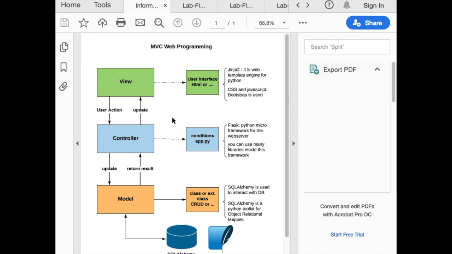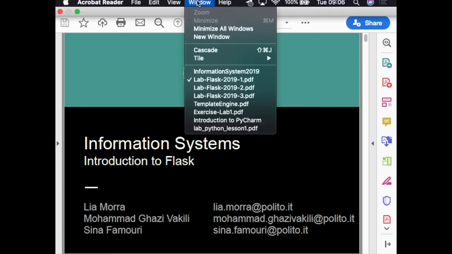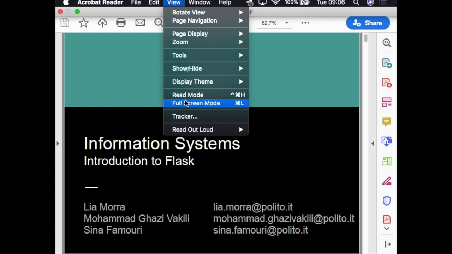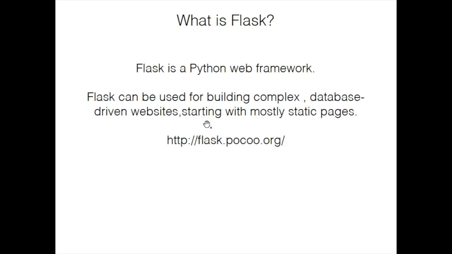This is inside the portal if you want to download. Okay. I don't know. Why is that not working? Oh my god. Okay, let's do from here. I don't know why it's not working. Okay.